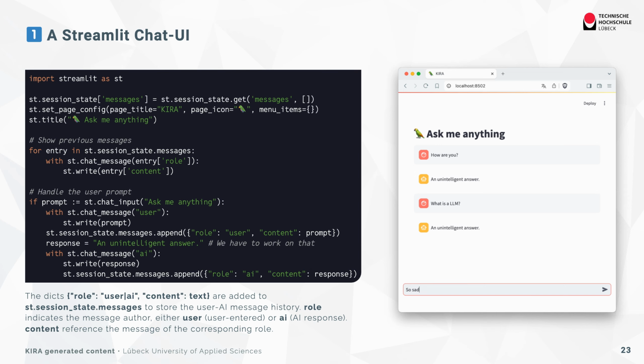The code on the left creates a chat UI, pictured on the right, where users input a prompt and the bot responds. The chat history is stored in st.session_state and displayed on the page. Currently, the bot's response is hard-coded as an unintelligent answer, but we will replace this with a more sophisticated response generator. The interface stores and displays previous user prompts and bot responses, thanks to session state.